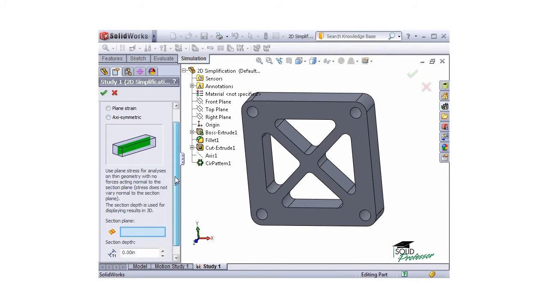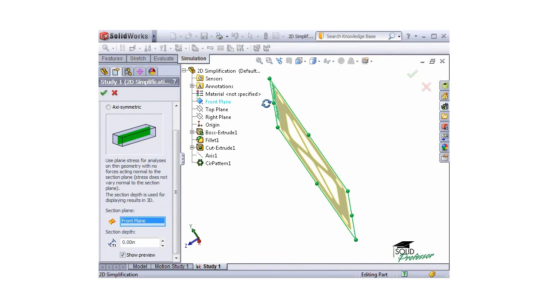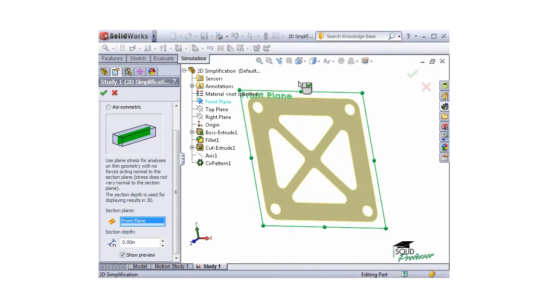Here in the Property Manager, you can see the selection box for the section plane. I'll select the front plane to use for the 2D section. In the Section Depth spin box, enter the total thickness of the part that extends in both directions from the new section plane. I'll enter 2 inches. And that's all I need to enter here, so I'll click OK.